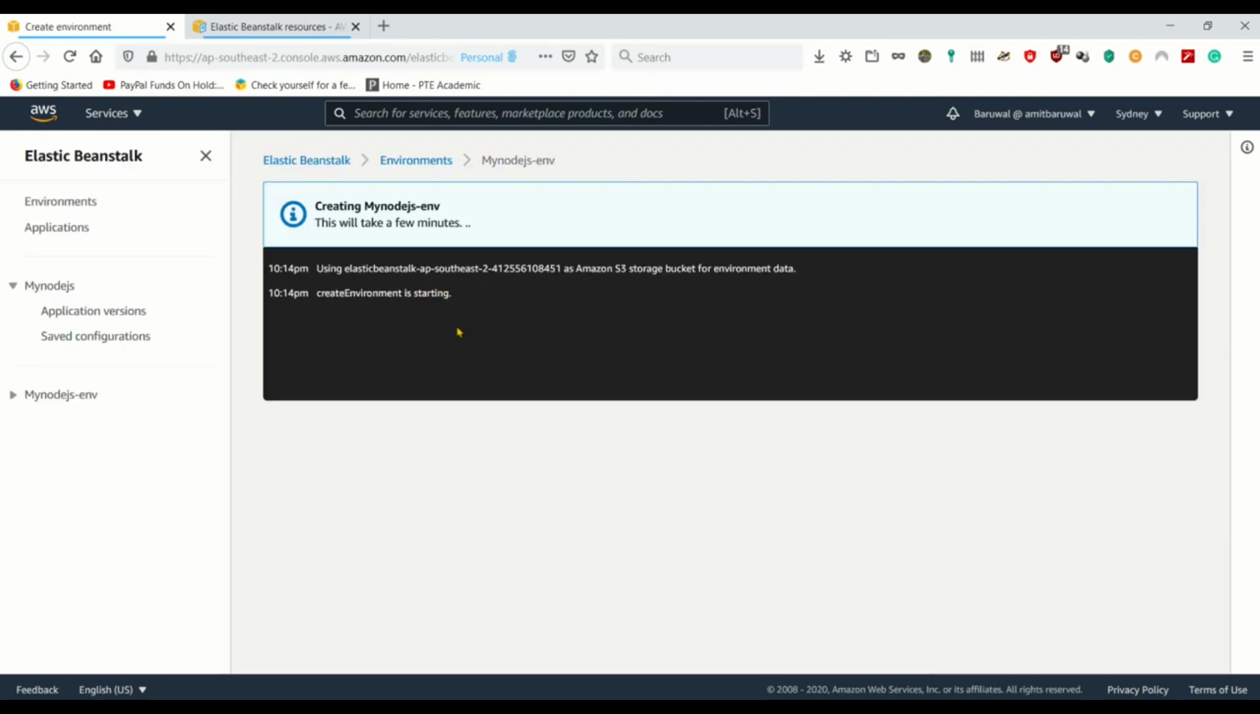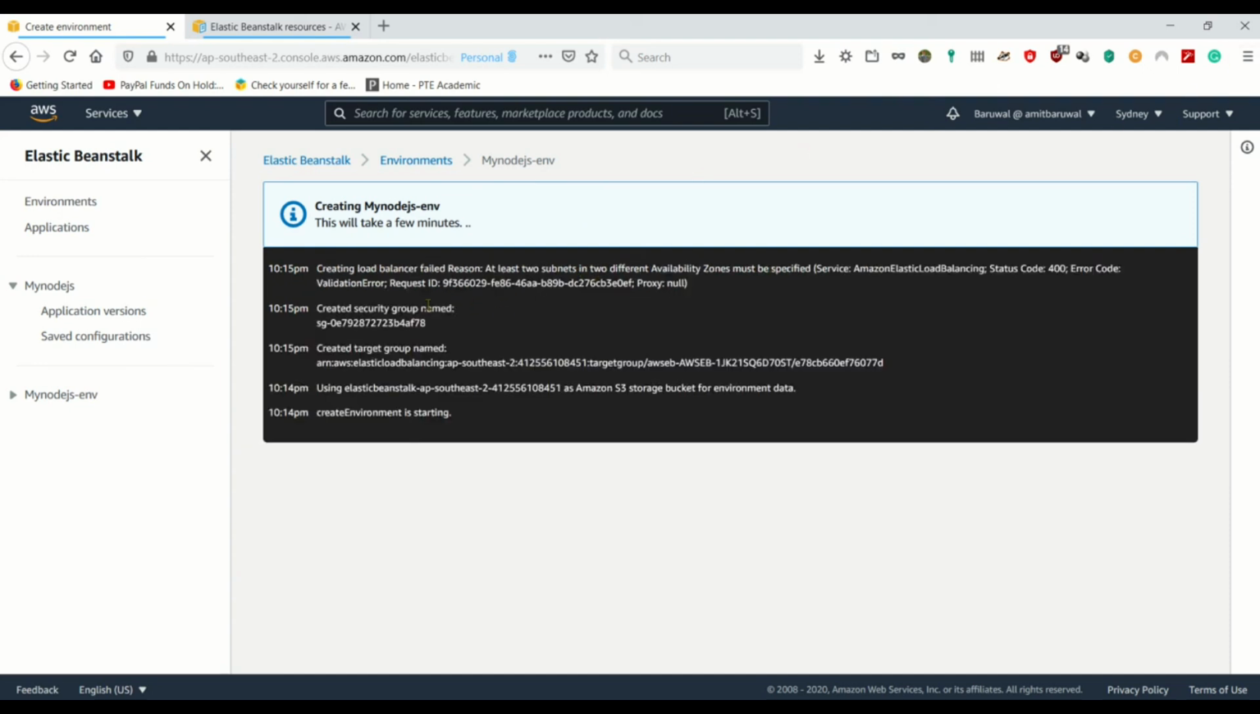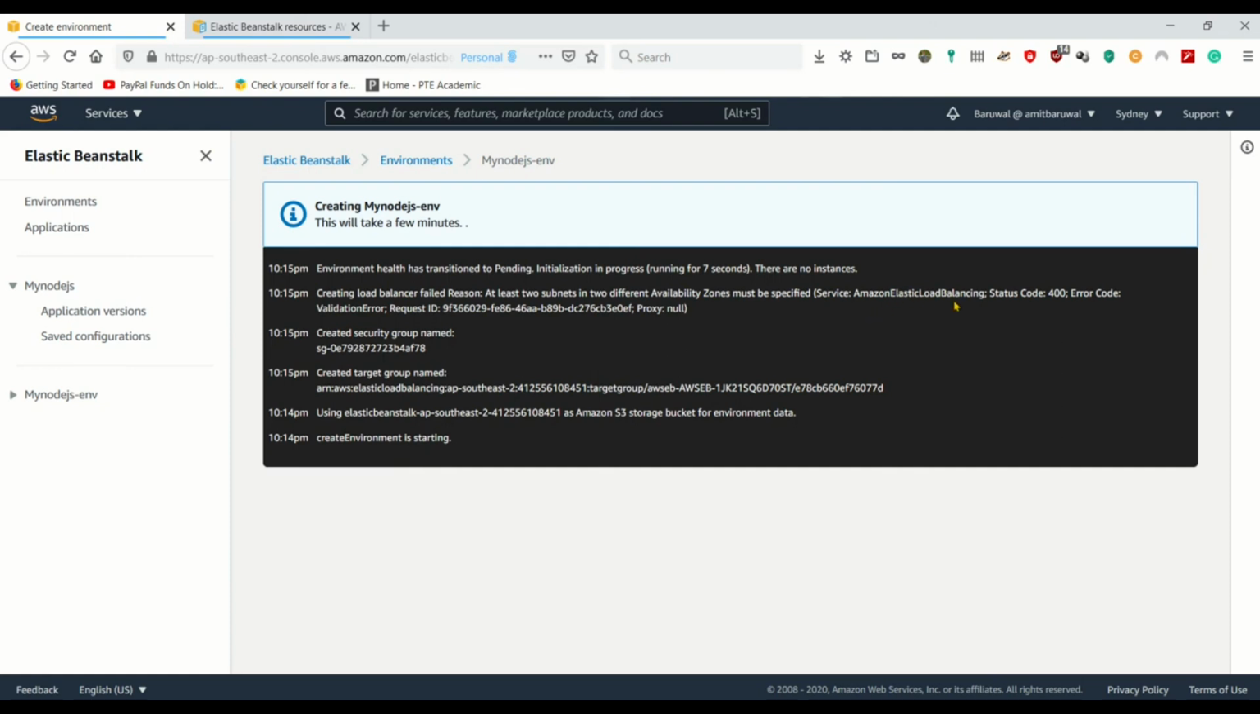Okay, it means like this. Then after a few minutes have passed, you'll see a large green check mark on your screen. Okay, starting creating. So what is it using? Elastic Beanstalk, AP Southeast 2, which is Sydney, and it's creating an S3 bucket, creating a load balancer. At least 2 subnets in 2 different regions must be specified. Elastic load balancing, it's the same error. Okay, same error.